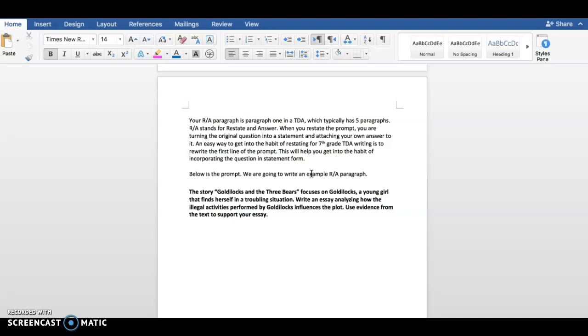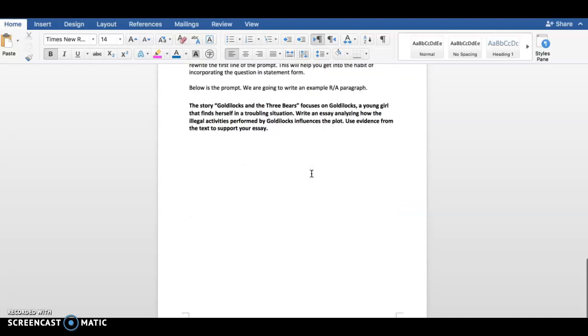So we're going to look at the prompt again. The story Goldilocks and the Three Bears focuses on Goldilocks, a young girl that finds herself in a troubling situation. Write an essay analyzing how the illegal activities performed by Goldilocks influences the plot. So how do the 3 things that she did illegally, we said breaking and entering, theft, destruction of property, influence or move the plot forward?